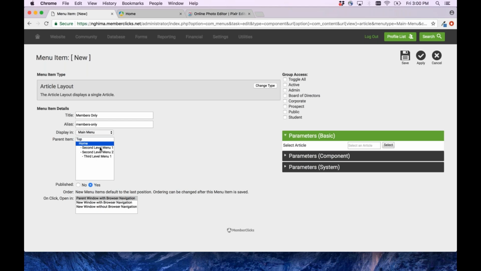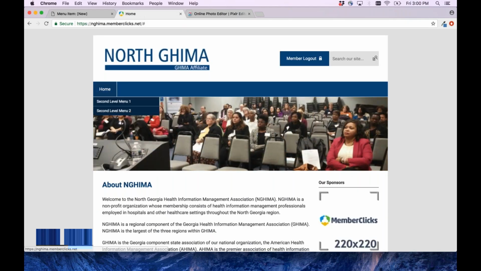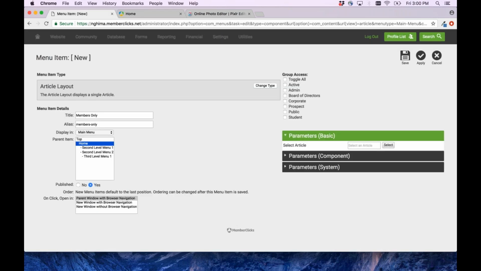The second level, these are both sub menus. If I wanted to make a tertiary menu, we would just highlight one of the second level menus, and that'll bring it down next to the third level. Okay, but the home is the second level? If I highlighted home, we would be creating a sub menu of home. Okay. So how do we make those sub menus? If I highlight home, it'll make this members only a sub menu.